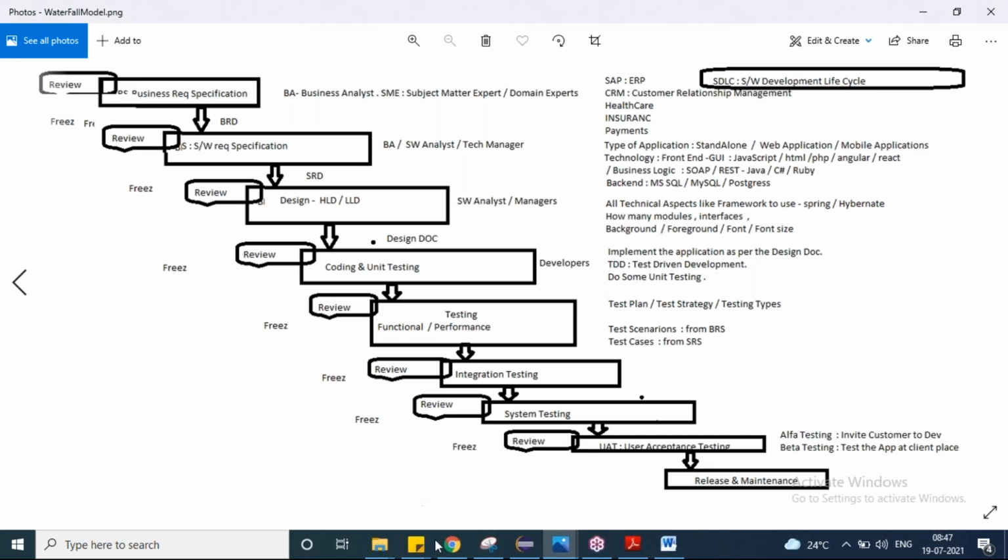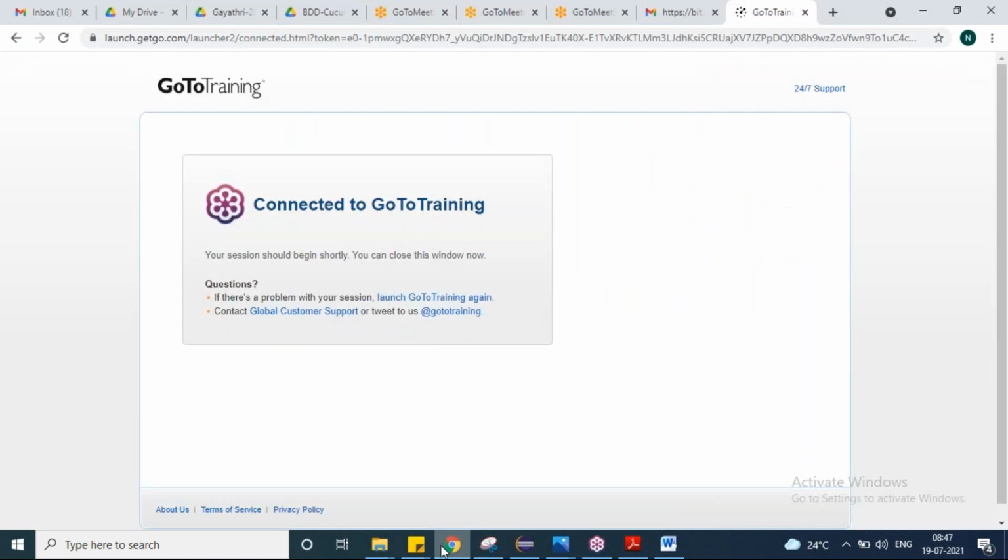Suppose you have any web application like Gmail or something, and if you're doing... one moment. Come on.